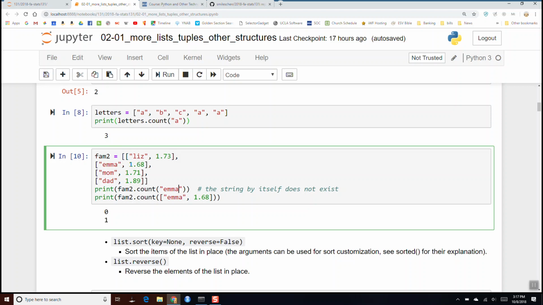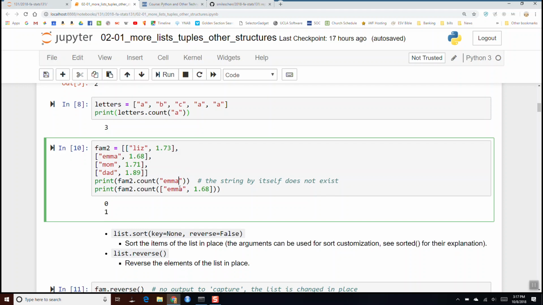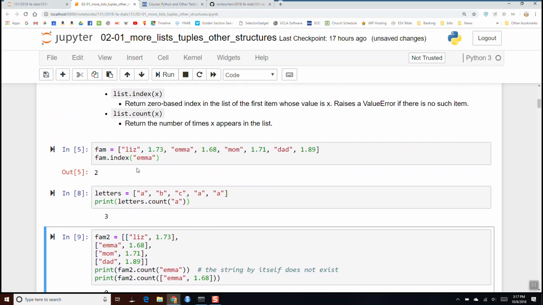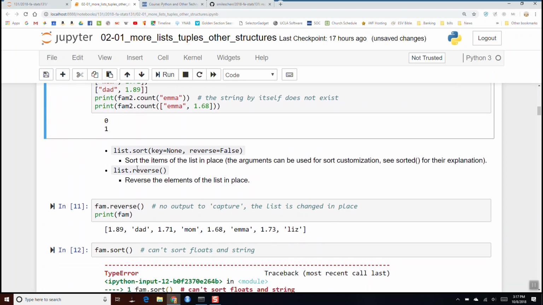fam2 is a list of lists. It has 4 objects in it, each of them a list of 2 objects. If I say, does Emma appear? It's going to say this object by itself does not appear in the list of 4, fam2, so it returns 0. But if I say, does this list object, which is a list of 2 things, Emma and 1.68, appear? It does, and it appears 1 time. So that gives me a 0 for the count and a 1 for the count. Index will tell you which index it is in, and count tells you how many times.